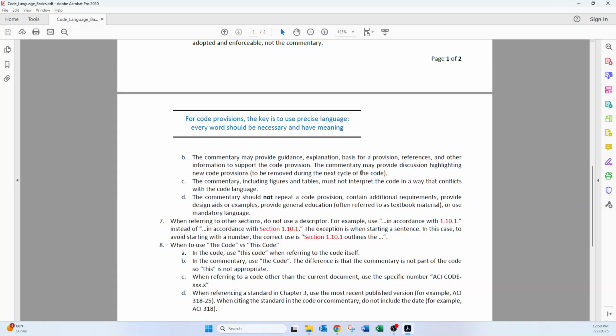And so that'll be something to look at if you're in charge of a section of code and commentary, that you take a look at anything that was added with a new provision the previous cycle, if that can be removed now. The commentary has to be careful not to interpret the code in a way that conflicts with the language of the code. So this includes figures. So if a figure or table is in contradiction to the code language, that's not okay. It can support, but it can't be in contradiction.